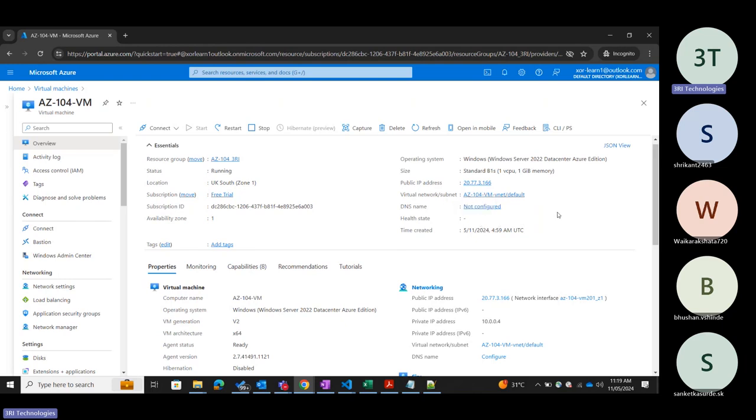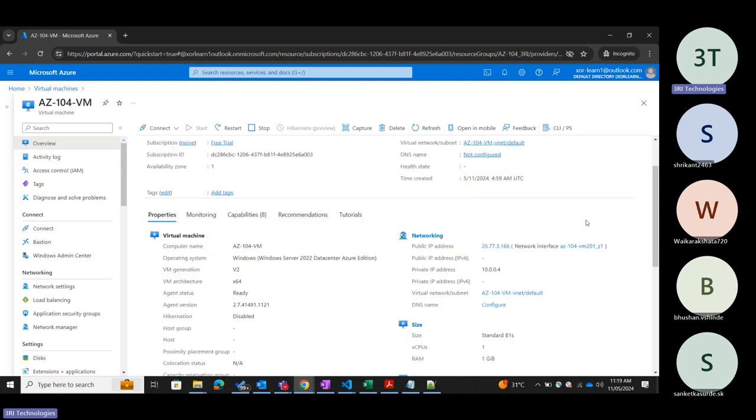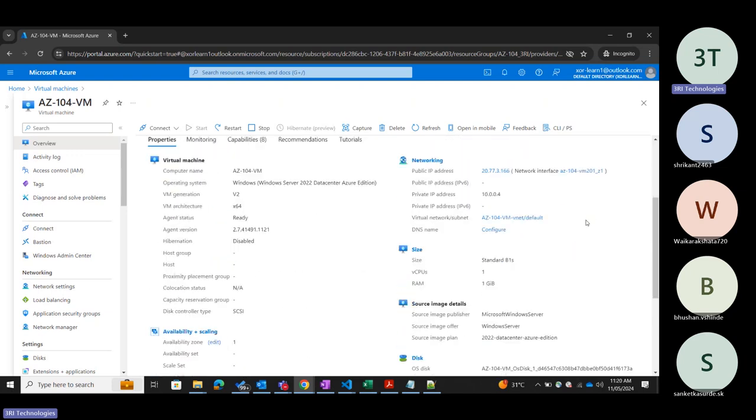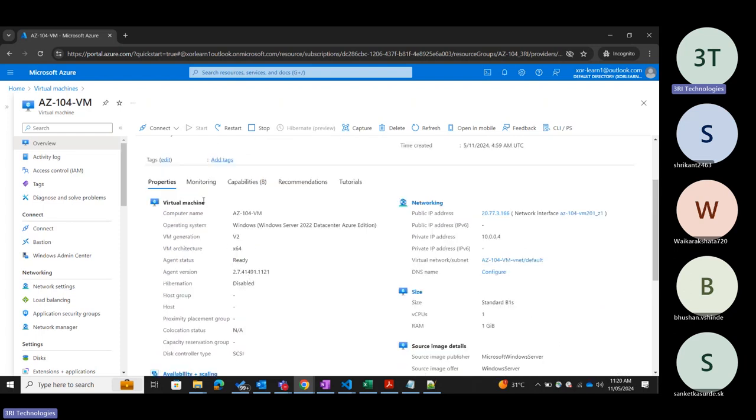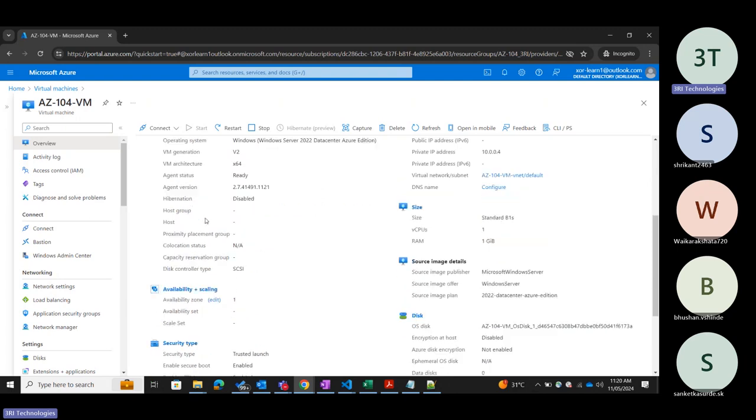Health state is something which goes and checks the health of the virtual machine. I guess we have seen that while configuring the virtual machine properties. Time created is when I created this virtual machine, May 11, 2024, and that's UTC time. Now, under this, you see there are properties. That is nothing but a detailed description of a virtual machine. Then it has a couple of other options like monitoring capabilities and some recommendations. So in the virtual machine, you see the name of the computer, operating system. These things are very self-explanatory.